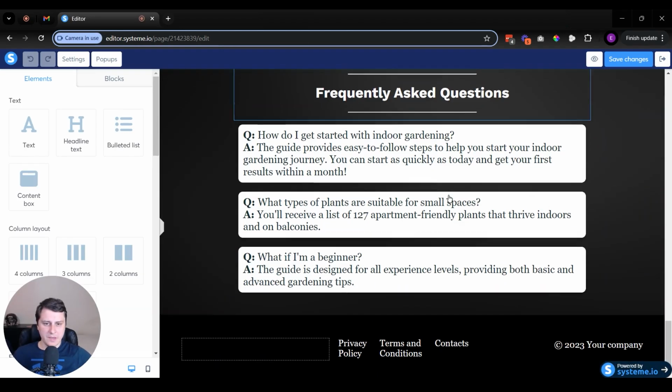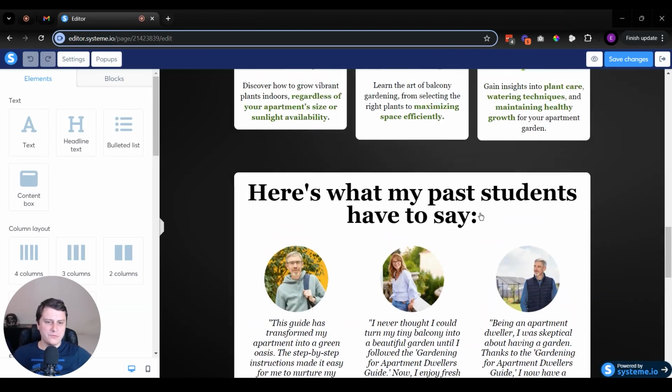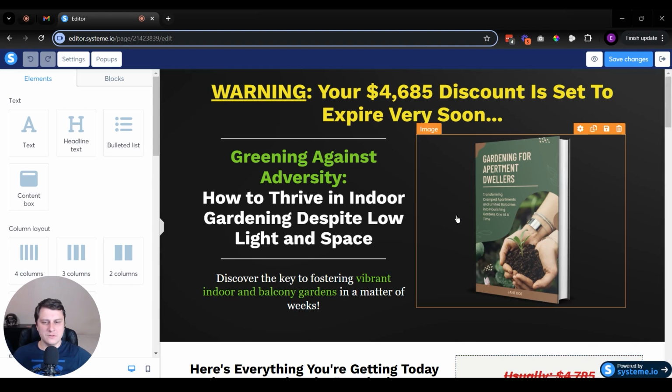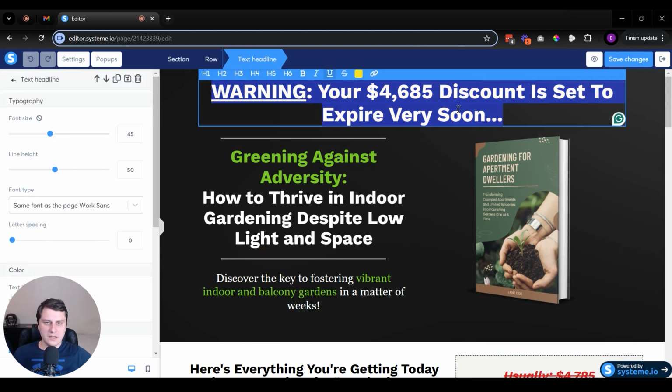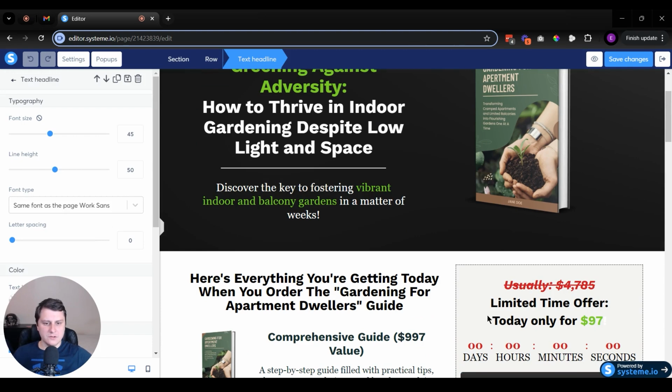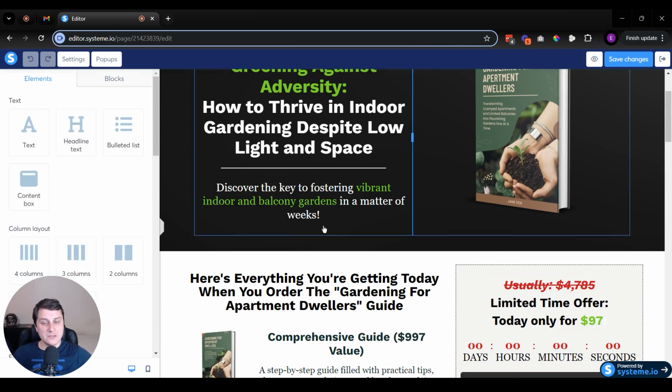So here we go. This is the page. I'm just going to quickly blitz through. It's pretty self-explanatory, all this stuff. So this is like an urgency element. Your discount is about to expire very soon. There's also a timer over here. That's like an urgency, right?